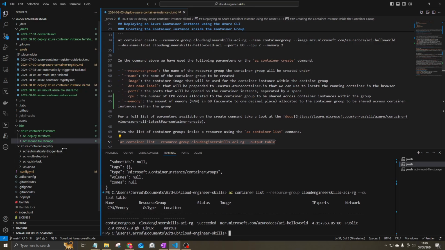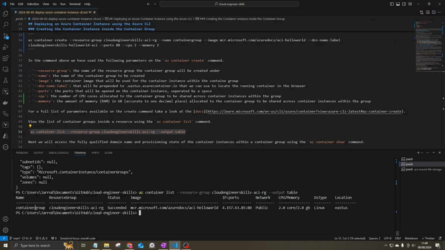So what you can see here is we've got a container group called container group. It's under the resource group Cloud Engineer Skills ACI RG. It has a status of succeeded. It's using the ACI Hello World image. It's got a particular IP and it's using port 80, and it's using 2 CPU cores and 2 gigabytes of memory for RAM. It's using a Linux OS type, and its location is in East US.